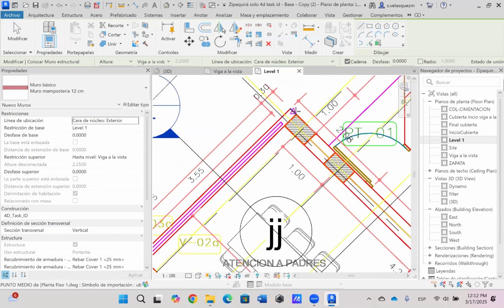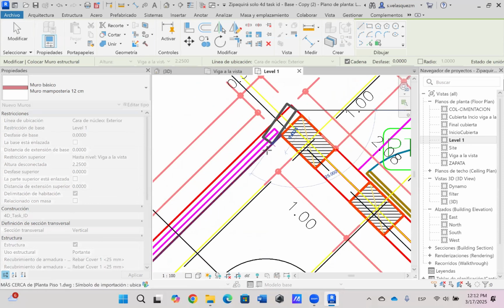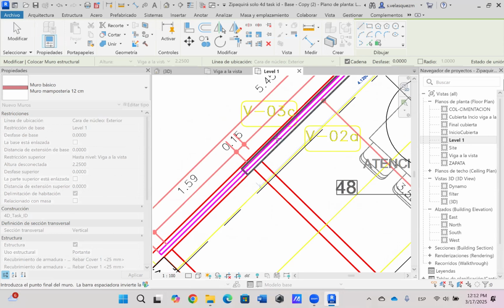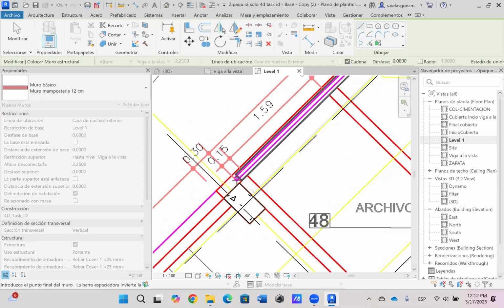When you click to place a wall, you may notice that the wall line doesn't align exactly with the red reference line from the CAD drawing. In that case, the best approach is to start placing the wall from a corner. At the corners, the wall lines will usually align perfectly with the plan. From there, we continue modeling along the indicated lines.